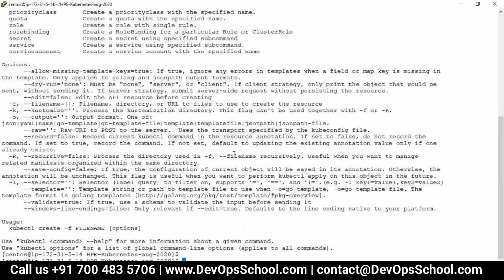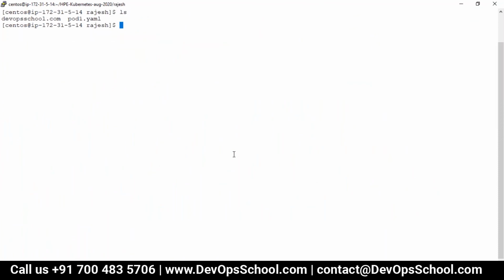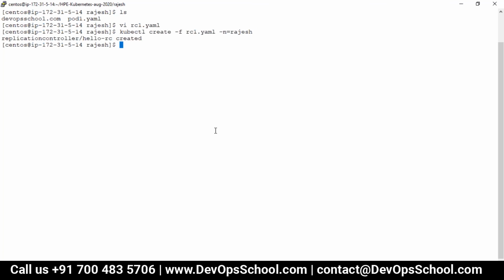Look at my screen here. I go to the Rajesh namespace. All of you will create a file inside your directory. So vi rc1.yaml, I created this one. Now what I'm doing right now is kubectl create -f rc1.yaml -n Rajesh. Please do not forget Rajesh. And here I created it. Can I see that? Get rc.